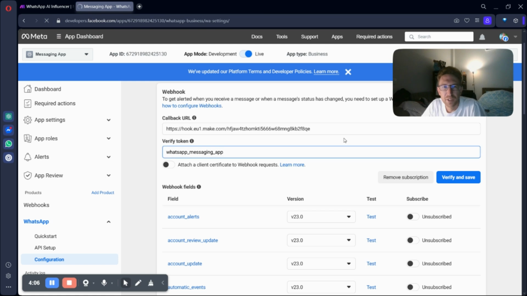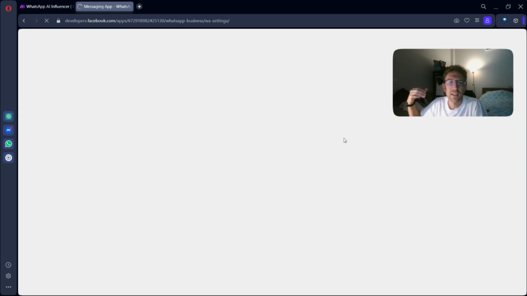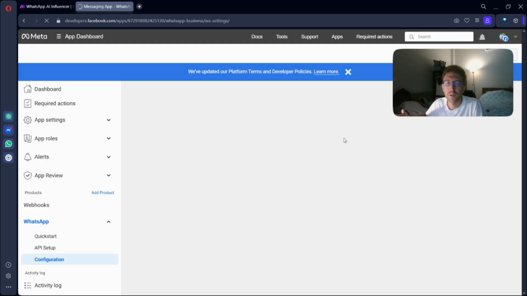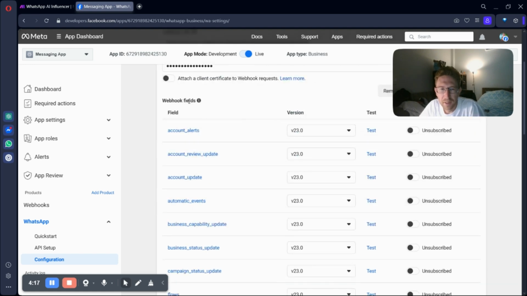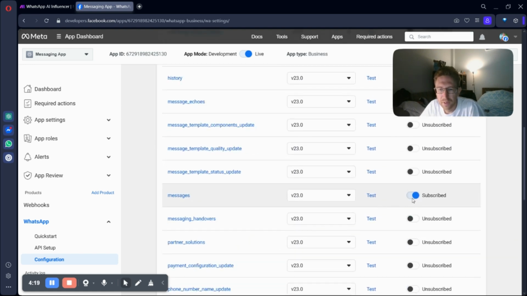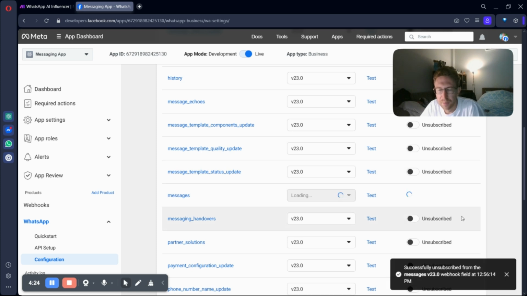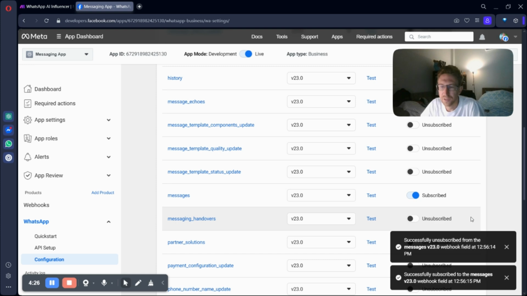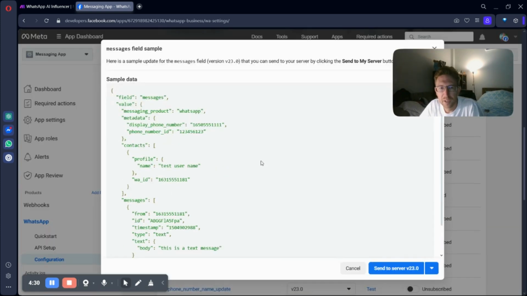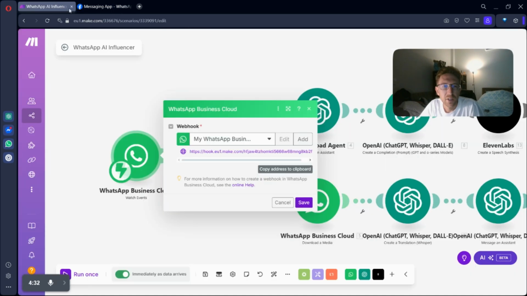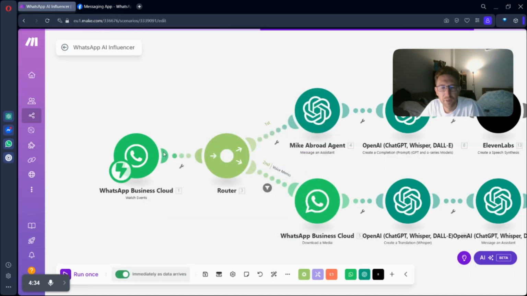And I'm just going to refresh this real quick. So now it's going to be listening on that particular webhook for any WhatsApp messages that are coming in, right? And then for webhook fields, you're only going to select messages. So you're just going to want to click on subscribed right here so that it can listen for new messages coming in. And then in the next step, I'll show you how to actually test this out using the automation that we've built out. And I'll show you how it works.